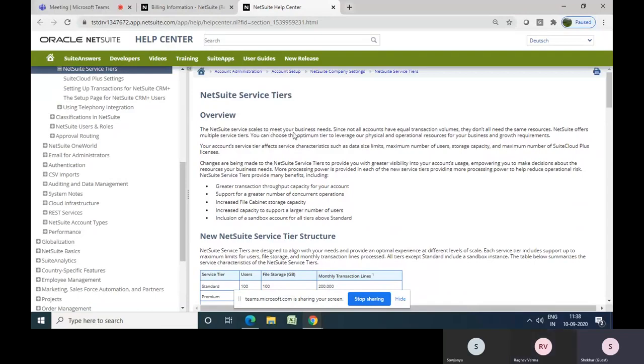The NetSuite service scales to meet your business needs since not all accounts have equal transaction volumes. They don't all need the same resources. NetSuite offers multiple service tiers. You can choose the optimum tier to leverage all physical or operational resources for your business growth requirement, right? Your account service tier affects service characteristics such as the data size limits, maximum number of users, storage capacity, and the maximum number of SuiteCloud Plus licenses.